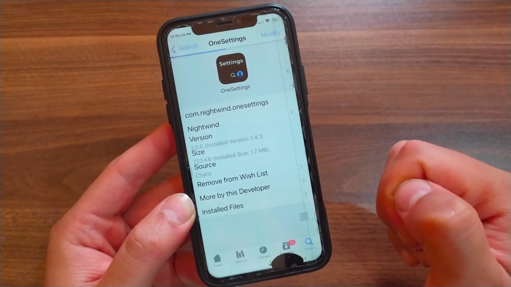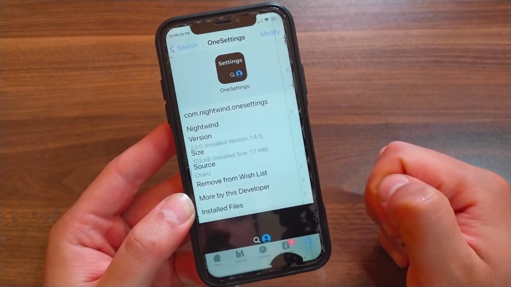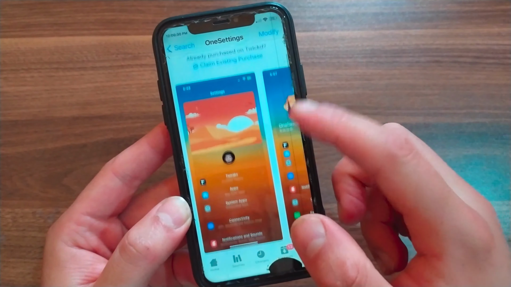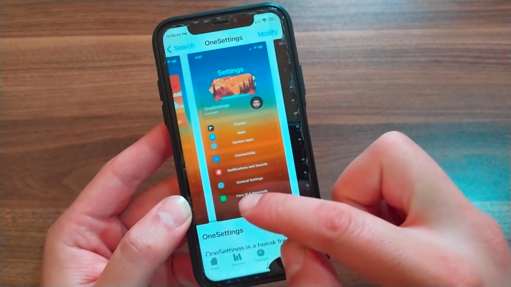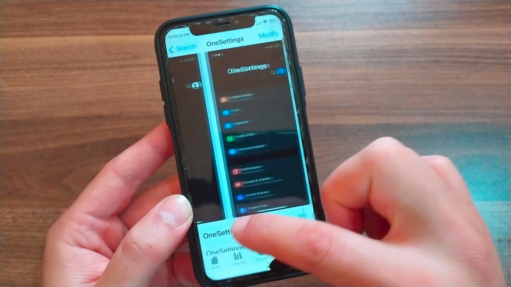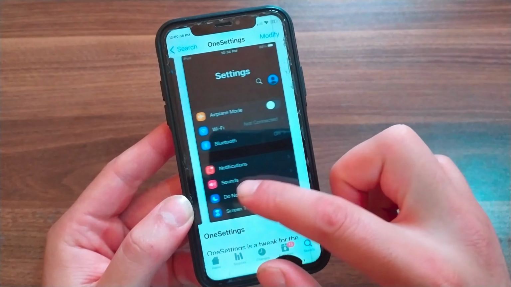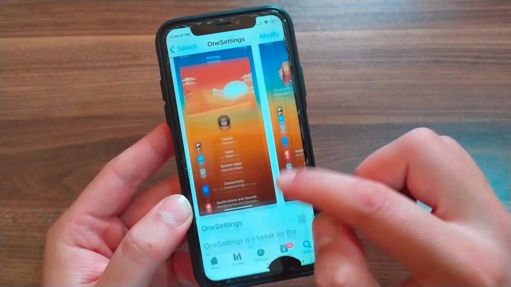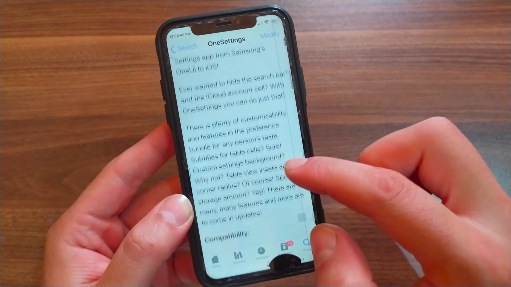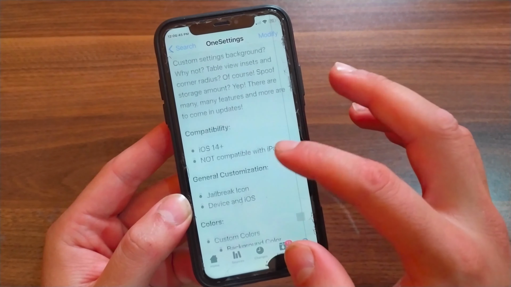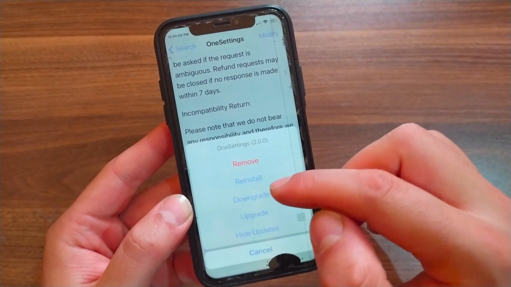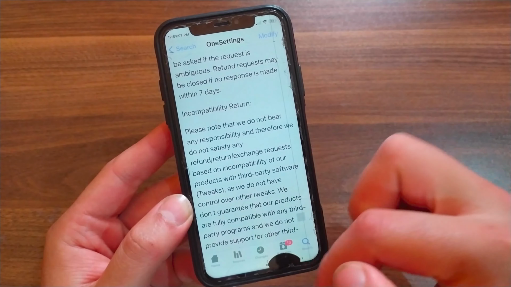This is the tweak. OneSettings tweak, as I said, will give you plenty of customizability and features to customize the settings app. So you can change subtitles for table cells, set custom settings background, change label colors, change or hide table view insets, change corner radius, spoof storage amount, spoof your iOS version, and more features as you see. Now just go ahead and install it. I already installed it, so I will not install it again.